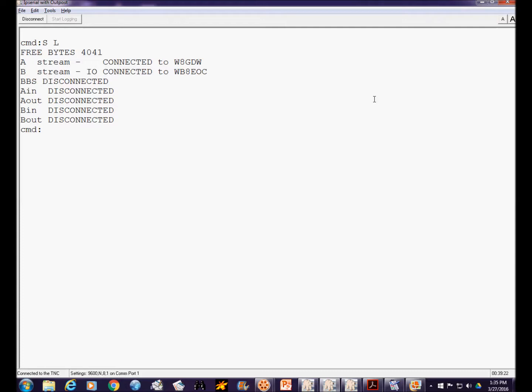That means if I go back to the conversation mode, whatever command I send is going to be sent on stream B to this station. So if I want to list traffic in W8GDW, I have to switch streams back to stream A. But I'm not worried about that just yet. Now let's go back to the command mode. Stream B is the input-output stream. So if I type the letter B, go back to the conversation mode, I'm going to send to B the disconnect command. That should disconnect me on stream B.